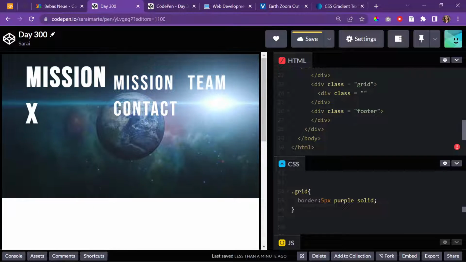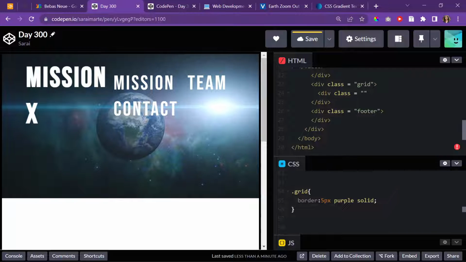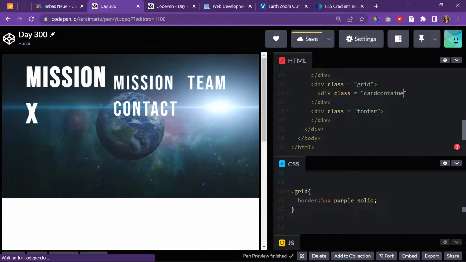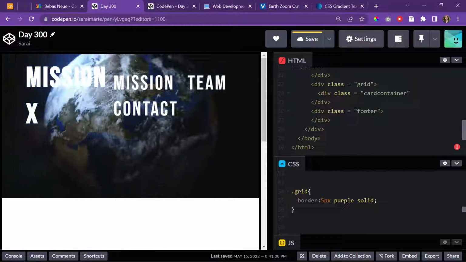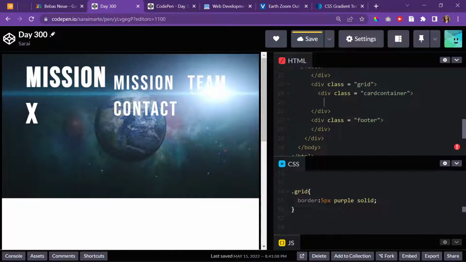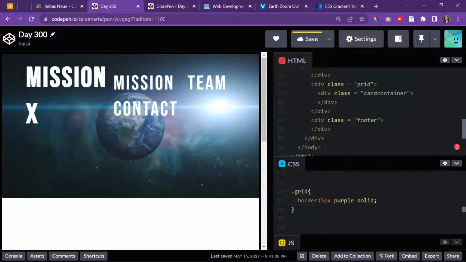Oh my god. Oh yeah, okay. I'm gonna do like a card container that's gonna hold basically 2 cards. Yeah, okay, basically, yeah, yeah, sure. I don't know what I'm talking about.